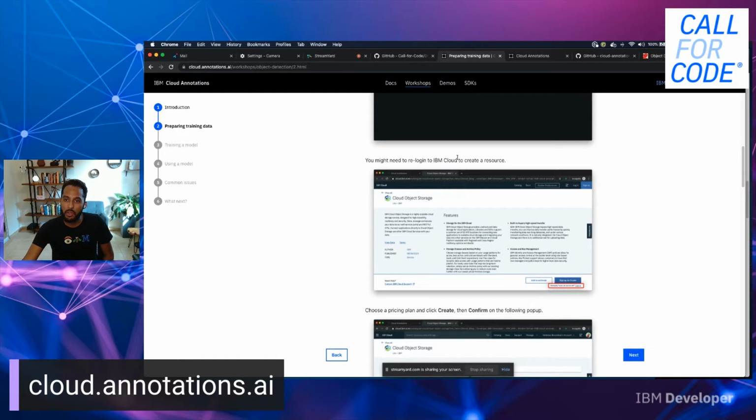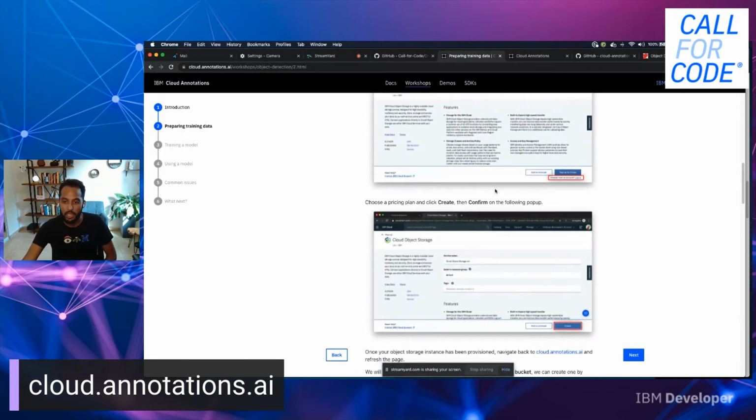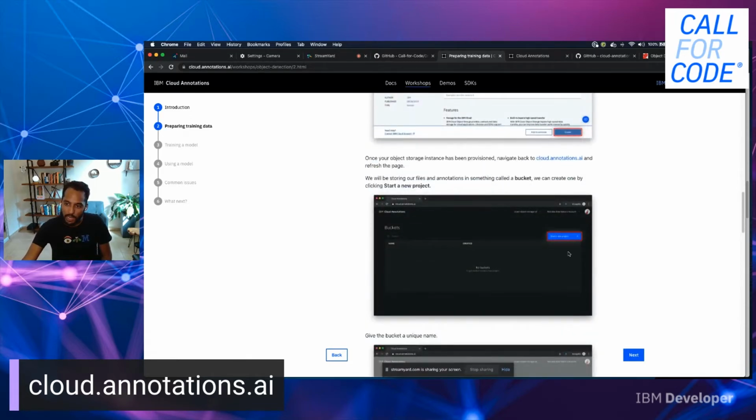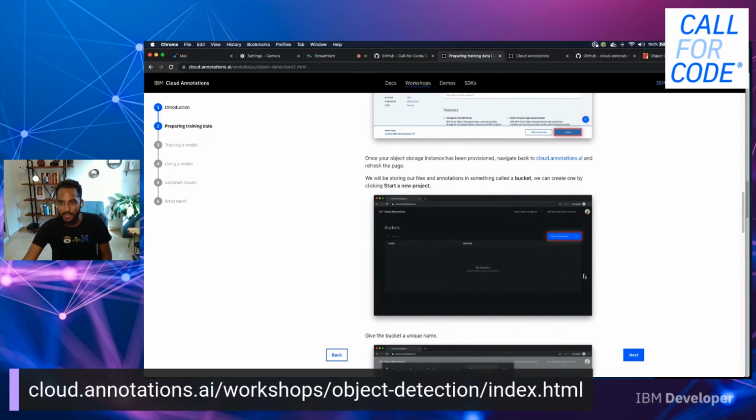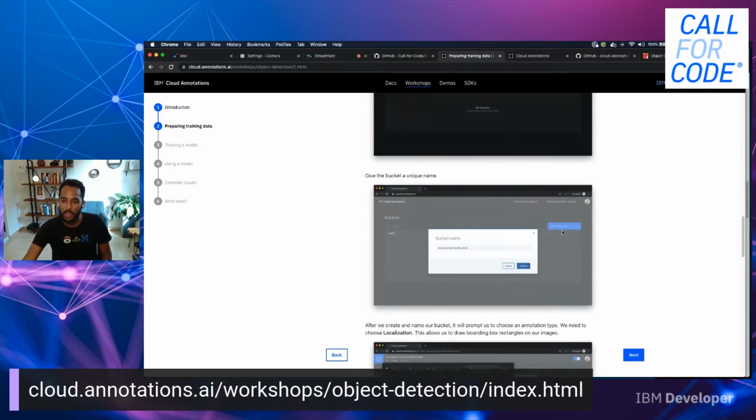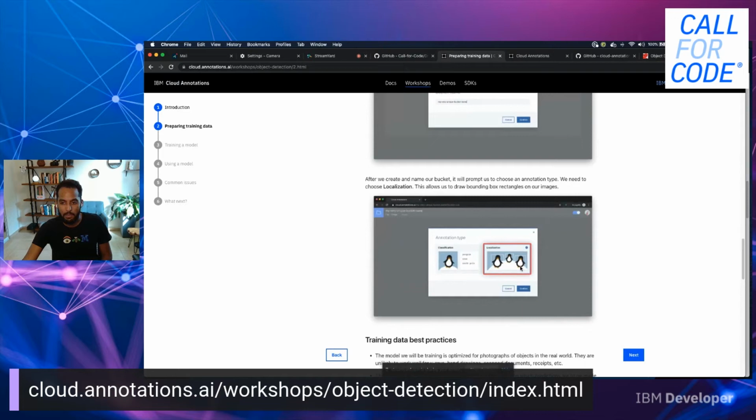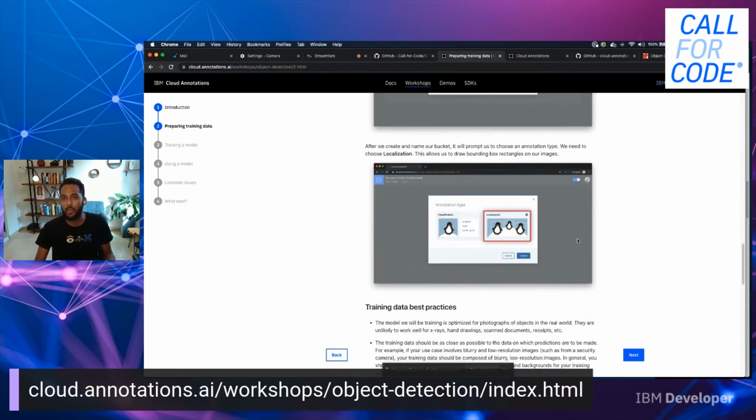So after logging into the IBM Cloud, you need to create a cloud object storage resource. So this is where all your data is going to live. After that's created, you'll import that in Cloud Annotations and give the bucket a unique name. For this tutorial, we're going to be showing you how you can train a localization model.